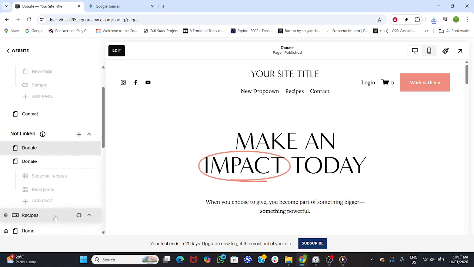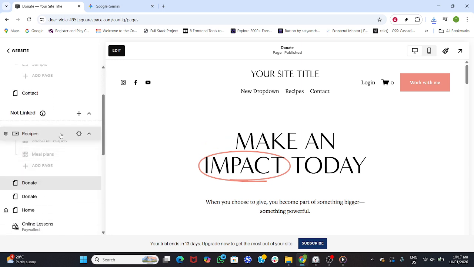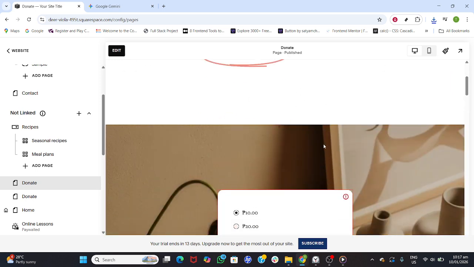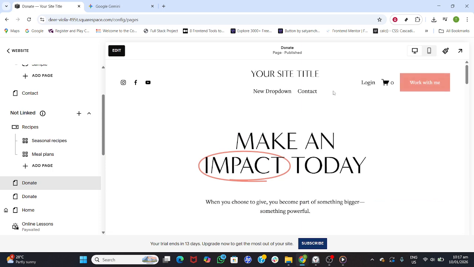If you'd like to hide another page, repeat the same drag and drop process. For example, grab the coaching page, drag it down toward Not Linked, and release when the highlight shows. That visual feedback is your cue that Squarespace will place the page in the correct hidden section.